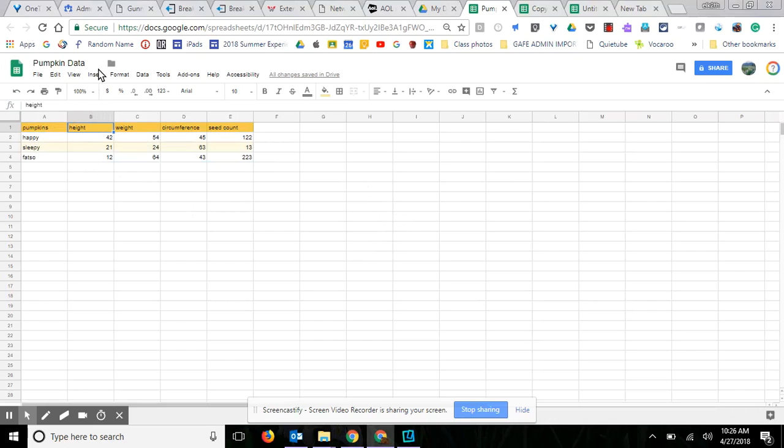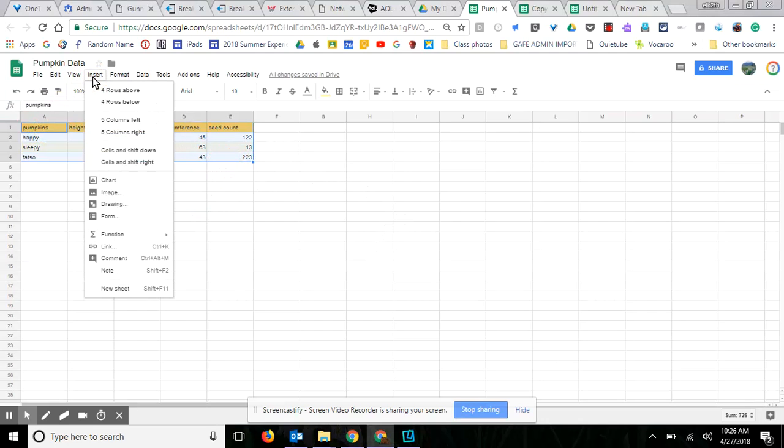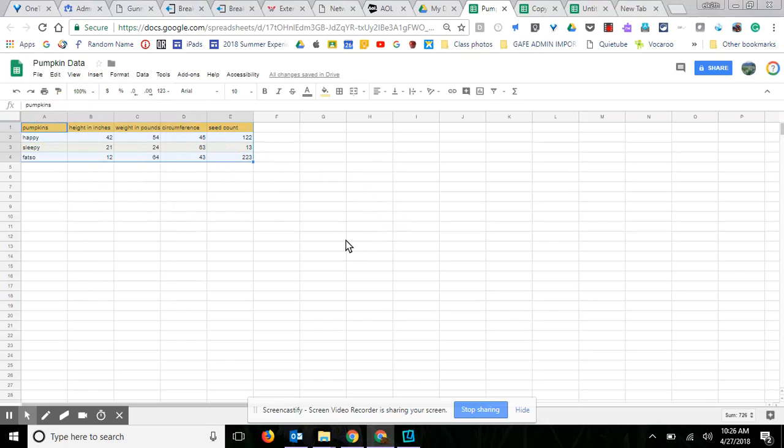I could also add a little disclaimer in inches, weight in pounds, etc. And then what you do is you just select your data. Okay, so I've selected all my data because I'm going to make a graph there. Then all I'm going to do is come to Insert, and then I'm going to insert a chart.